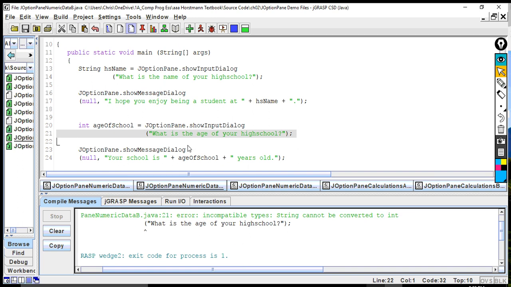So of course this is the line 21 where we're having problems, and it says incompatible types. So the error message you should write down in your notes is that you have incompatible types: String cannot be converted to int.